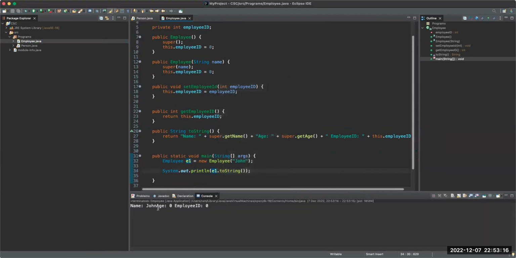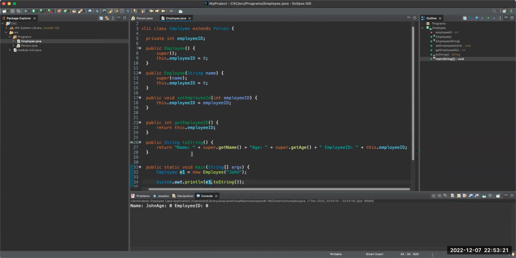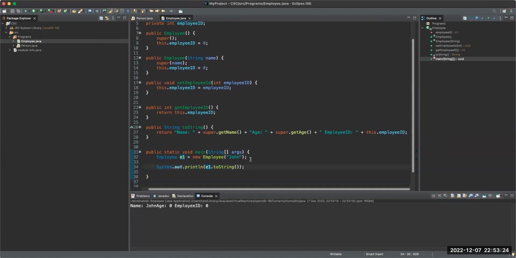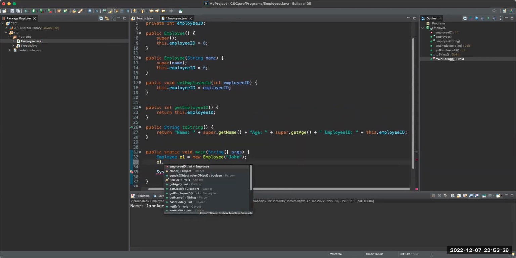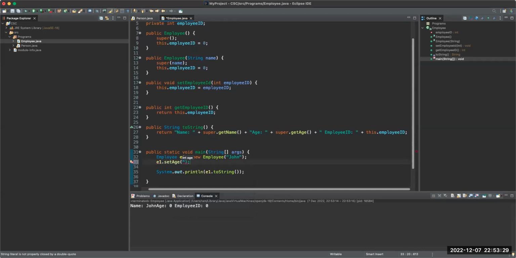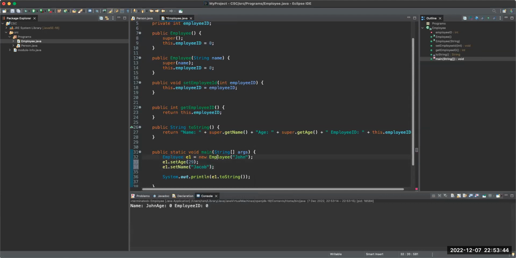You'll see that we have age is 0 and the employee ID is 0. So why is that? Because we didn't set it, right? E1.setAge to be like 29, and E1.setName, right? Well, it should have done this up here. Do the employee ID, right? Yeah, E1.employeeID too.